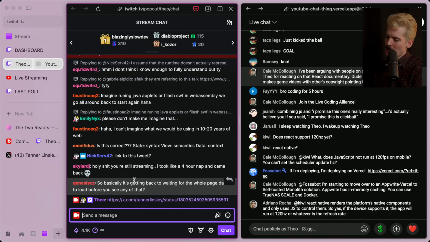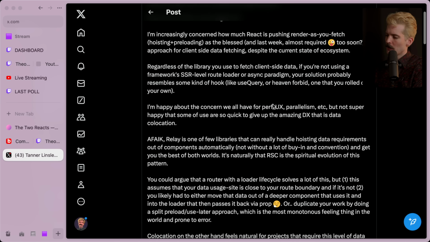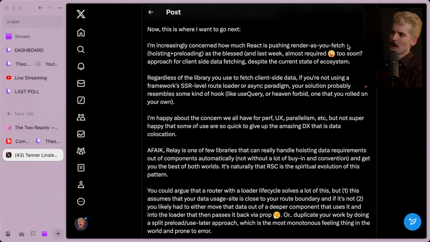So basically, is this getting back to waiting for the whole page for data to load before you see any? No, it's render as you fetch that is the pattern. So fetch while render is you have to render, then fetch. Render as you fetch means when things come in, you can render. And with Relay, you can have certain things delayed. You can say this can be deferred, I don't need this immediately. And then other things come in as fast as possible. And then you can render as soon as all of the requirements for a given component are met. That component can render, and then other components can wait until their requirements are met.